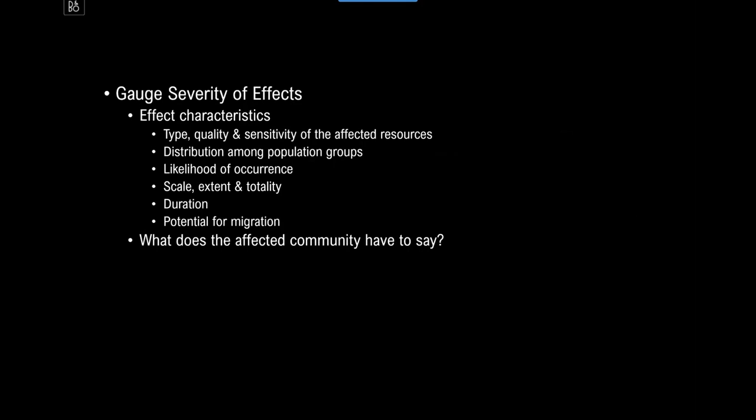And then gauging that severity. So, what is the type, quality, and sensitivity of those resource groups? How likely is it that it's going to occur or reoccur? Is there going to be a duration where it starts at, let's say, the beginning of construction and ends halfway through? Or is it something that's going to continue even after the project is complete? And then is there potential for mitigation or even migration where people are moving into or out of the affected community?